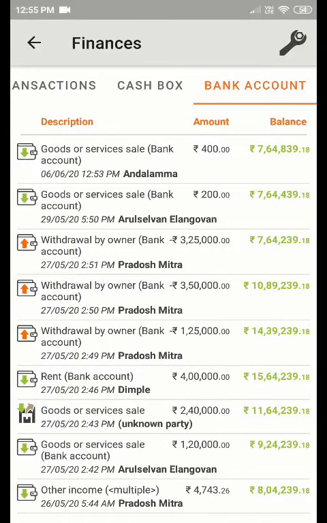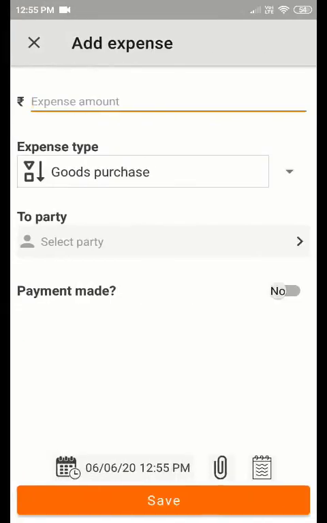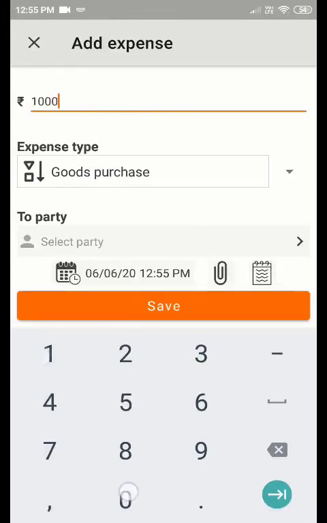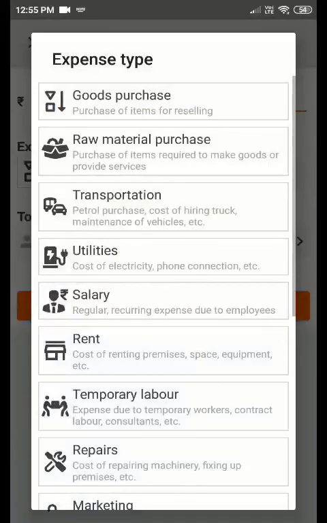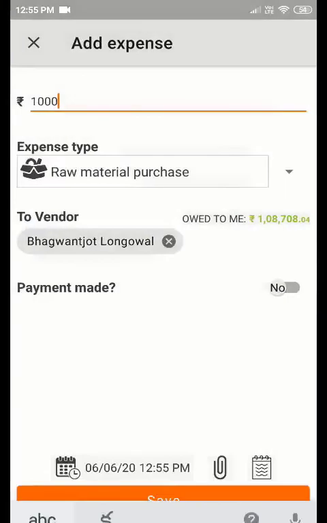Any purchases made or costs incurred on behalf of the business can be recorded by clicking on the expense button on the bottom right of the screen. MeraBills already provides several commonly used headings under which the expense can be categorized. For example, raw material purchase, utilities, rent, etc. The expense can be saved by clicking on this button.